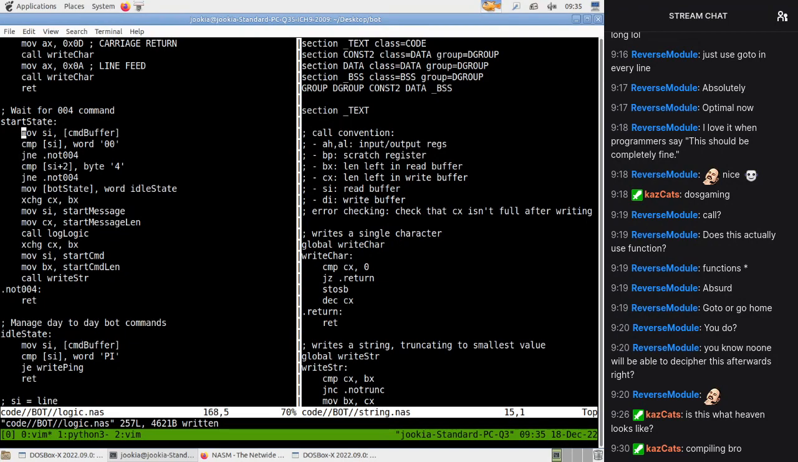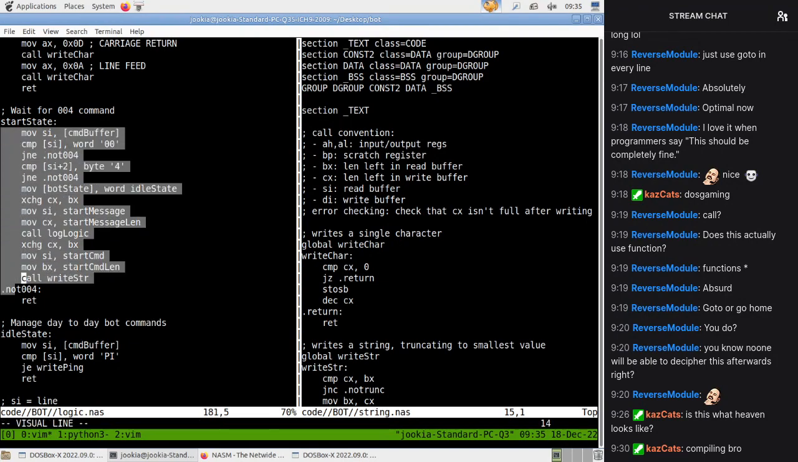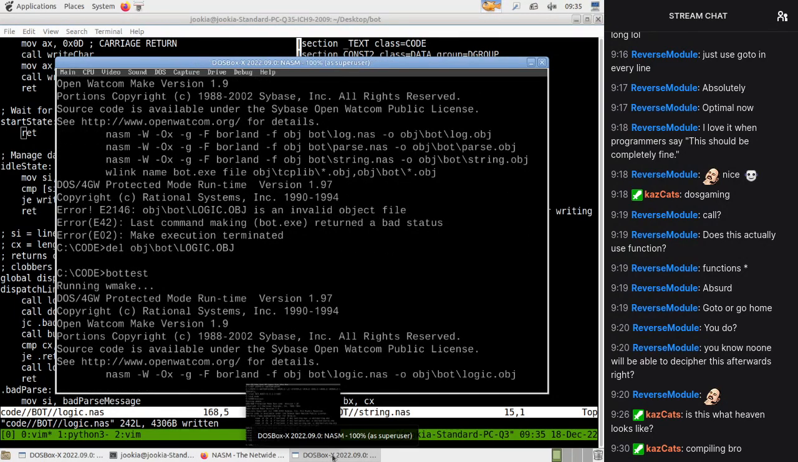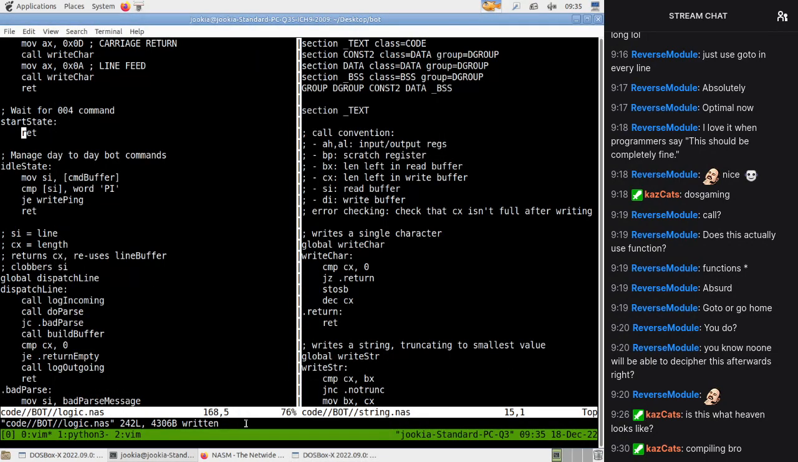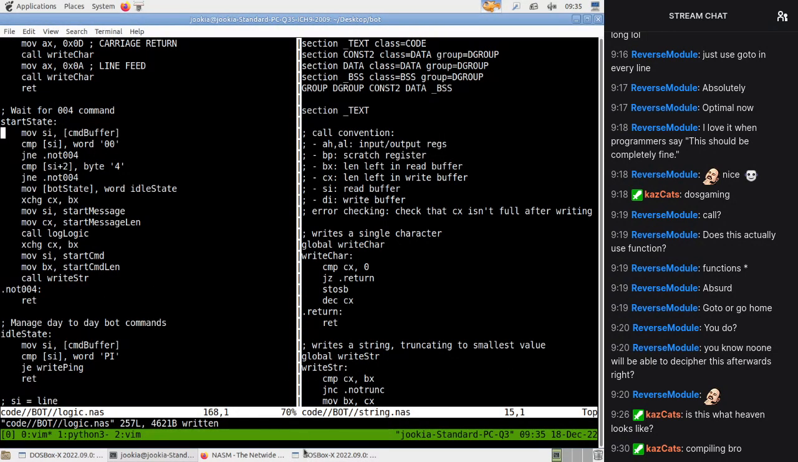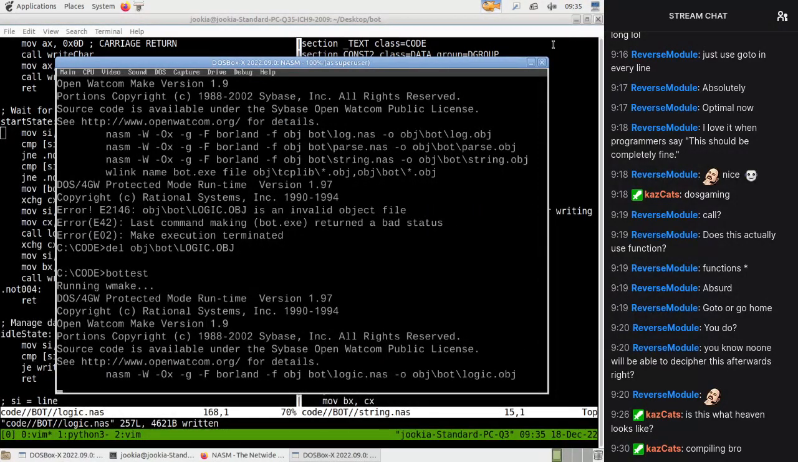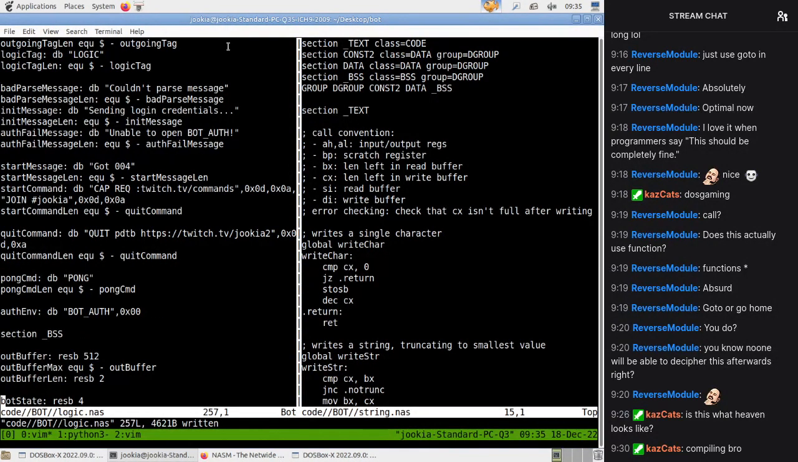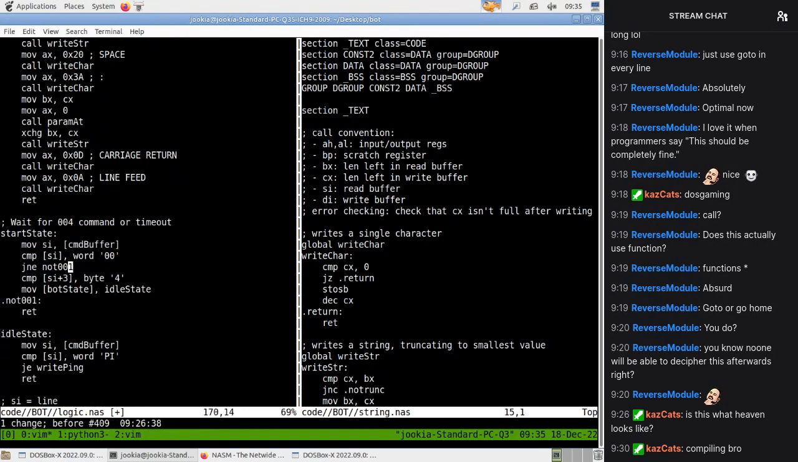Okay, what if we just do start state, we remove all this. That still fails. This angers me in ways that I don't understand. All right, what is happening here? Let's just try undoing.